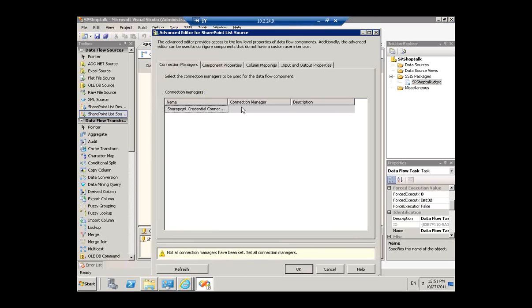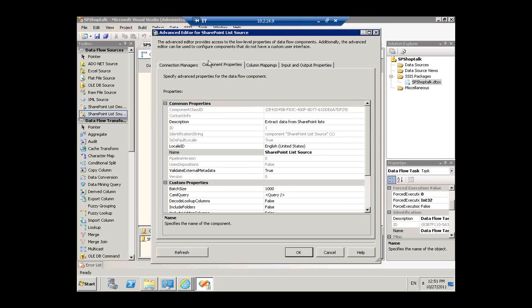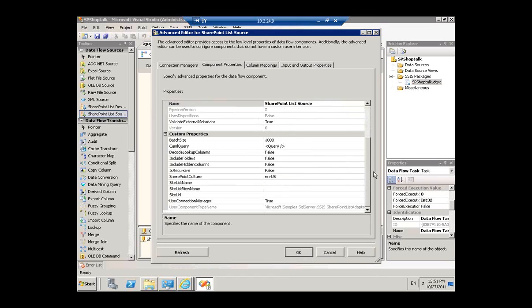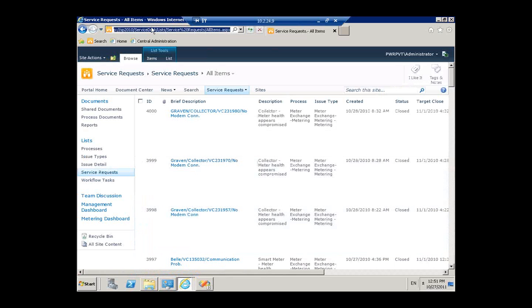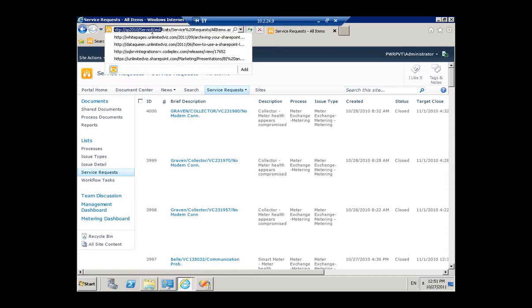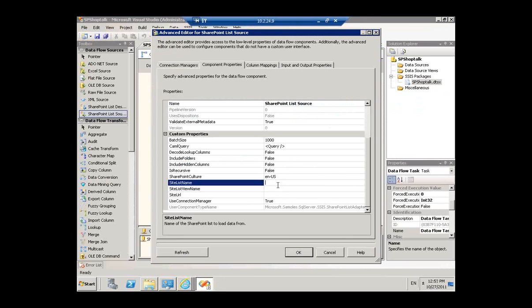Now I'm going to go back into my source connection. I'm going to pick that as my connection manager. And then I'm going to go over here to component properties. And there are a number of items we fill out under component properties. There are two we really care about, the site URL and the site list name. For the site URL, I'm going to go back now to my service requests list, go up here and grab my site URL, not the entire URL, not the URL including the list, but just the site URL. And I'm going to paste that in there.